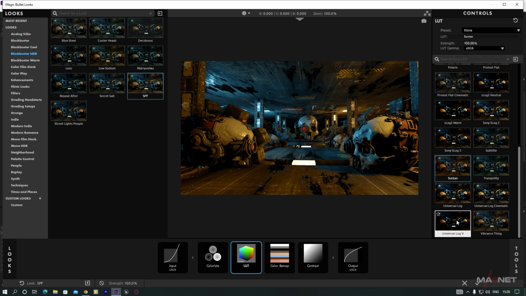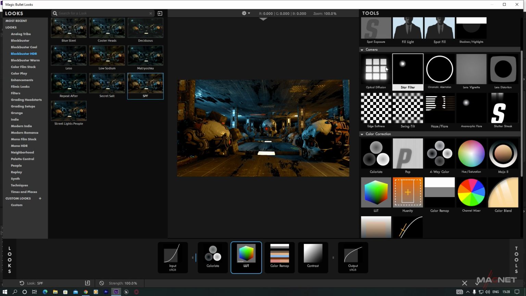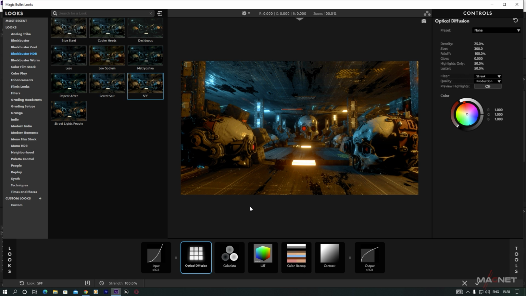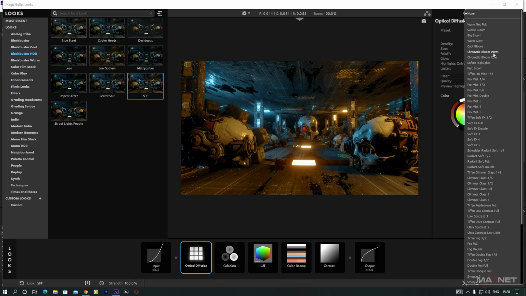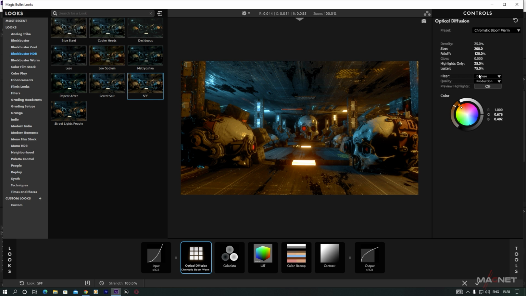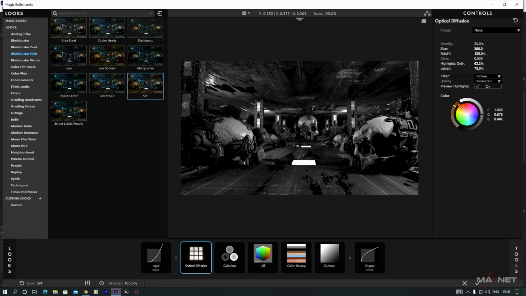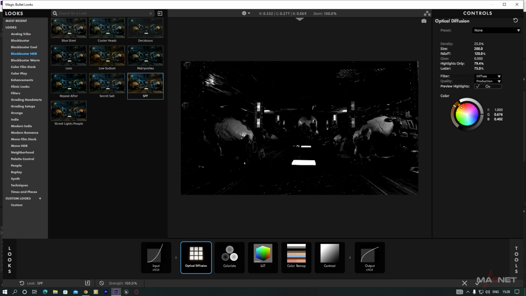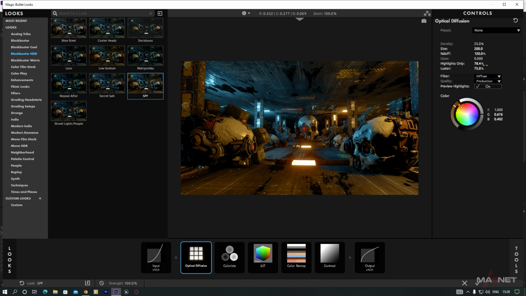Okay, so I'm using this one, and then we again go to these tools and this optical diffusion, apply this, and you will see that wow, instantly it creates a nice result. And I change this to chromatic bloom warm, and also we increase these highlights only, so it only affects the highlighted areas. And if you want to visualize the highlight areas, you can go here, that is the preview highlights. Just turn this on, and while you change this highlights only option, you will see the highlights only. Okay, and then when you release your mouse, you will see the actual result here.